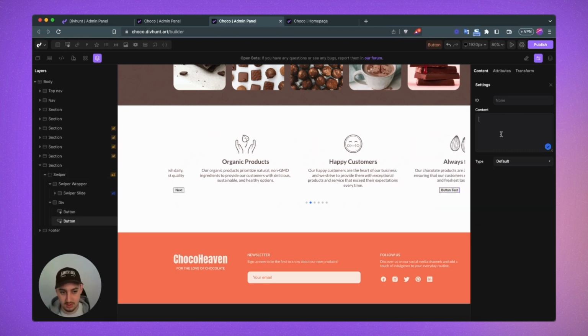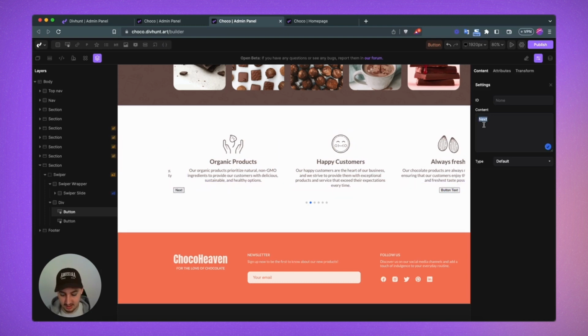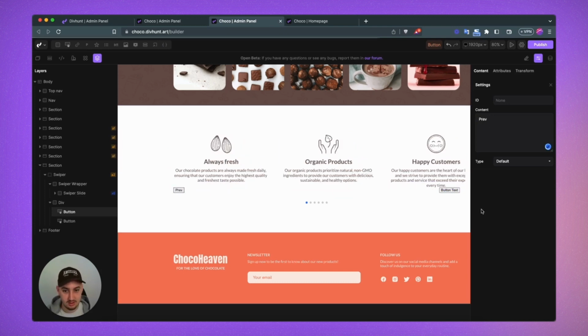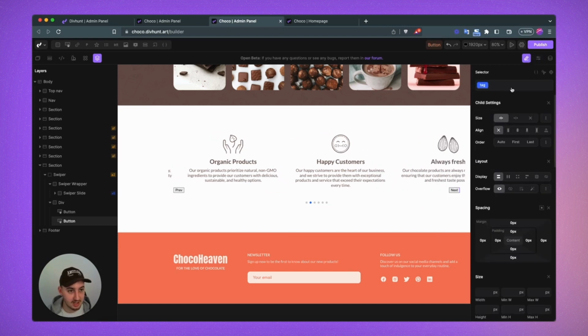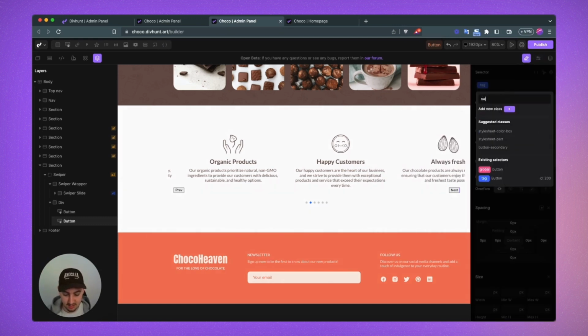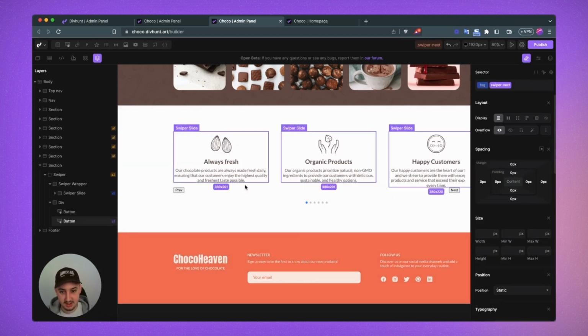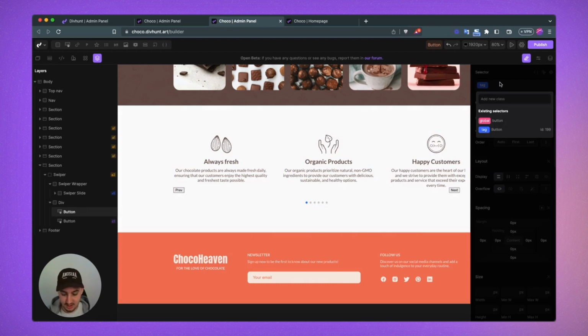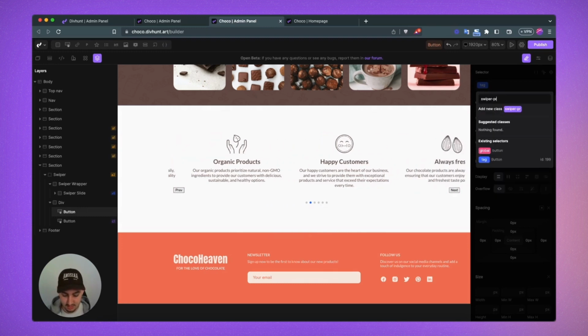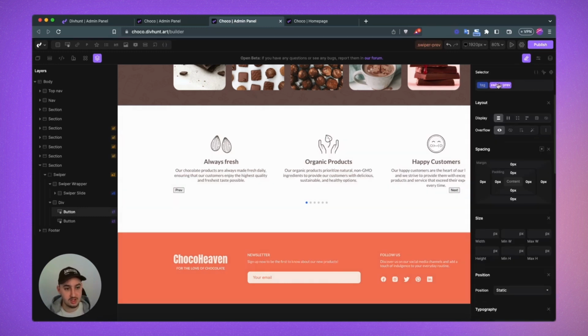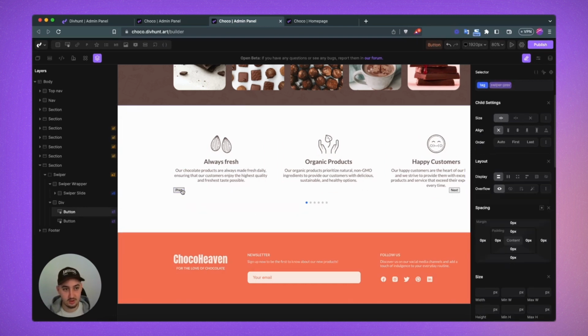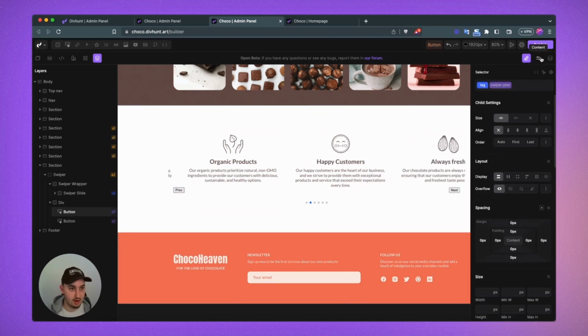Oh, sorry, I changed the same button twice. This should be previous, and this should be next. Great. Okay. So now that we have that, what we're going to need to do is apply some classes to this. So let's just go Swiper next. And let's go Swiper prev. You don't need to use these classes. You could use whatever class you want, but that probably makes more sense.